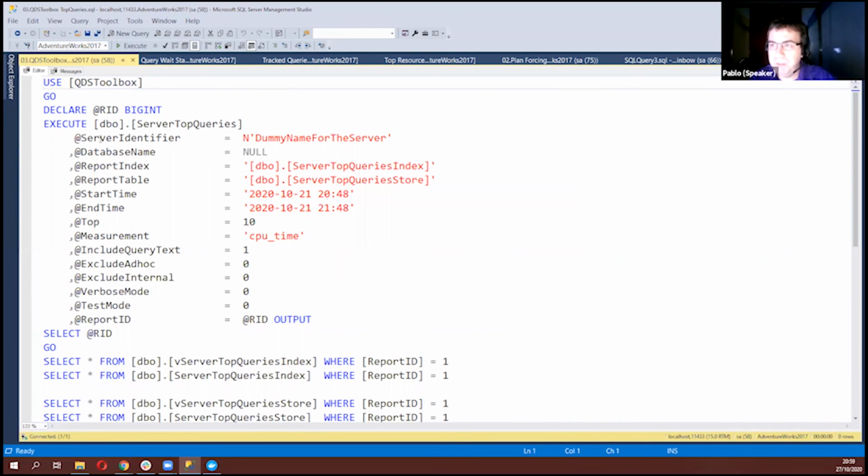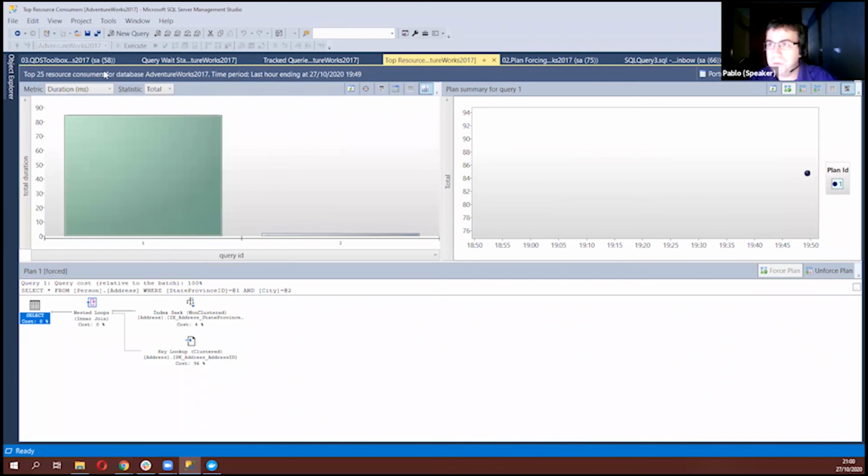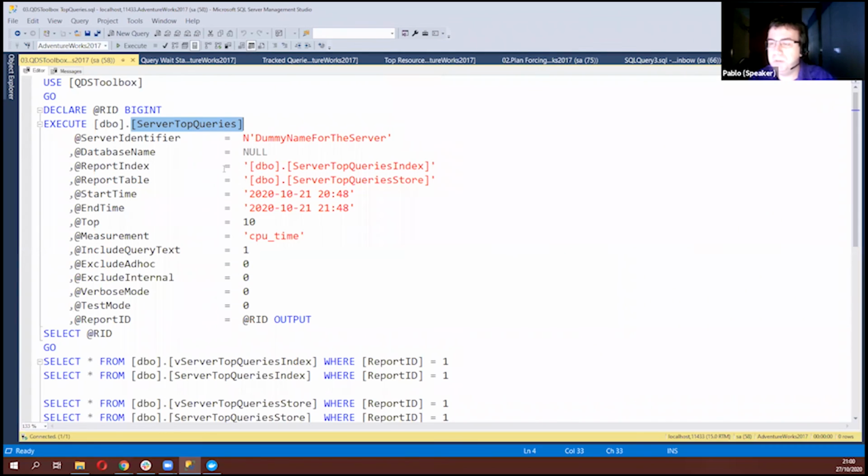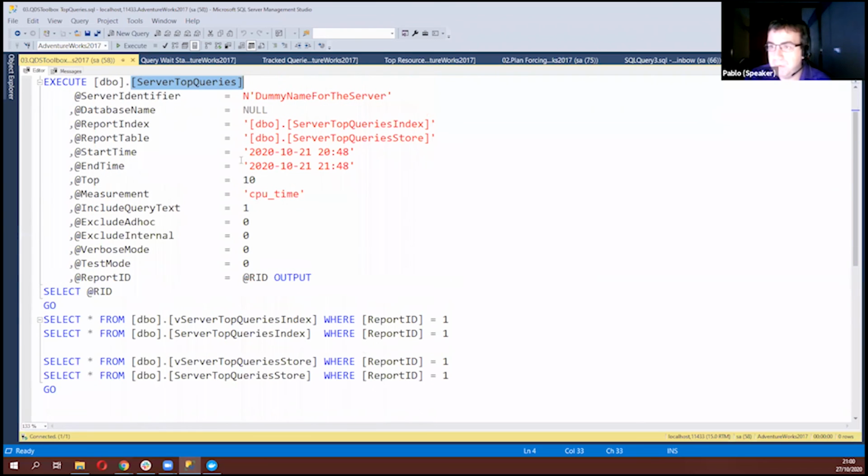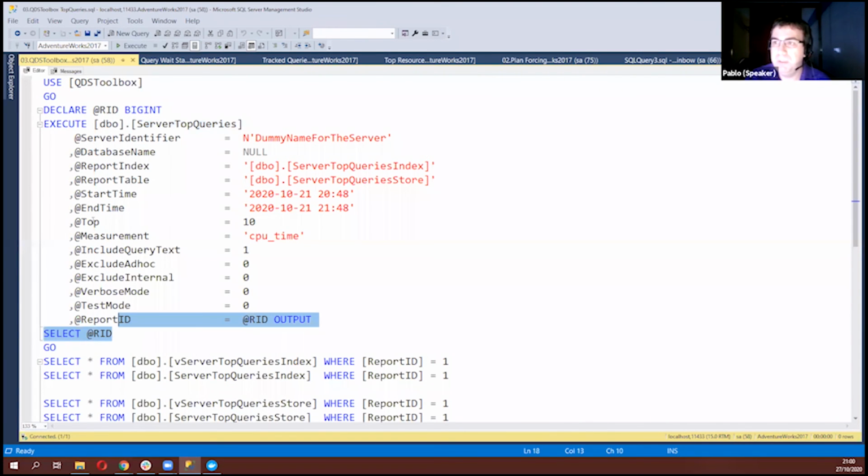Okay, so we have here this. The first one is the server top queries. As you can see here, you have these top resource consumers for the database, but this one will be able to generate the same, but on the server overall. So there are a bunch of parameters here. I'm just gonna run it once, and then we'll see the results.